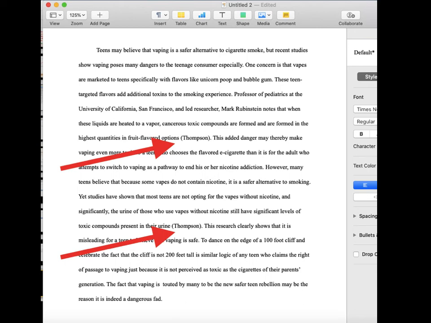I have used my source twice because I was PEEing my paragraph, and I have an example that I've explained and another example that I've explained. So notice that I happen to have Thompson in there twice. It is not a requirement to use only one source in a paragraph. It just so happens that I use this source twice back to back.